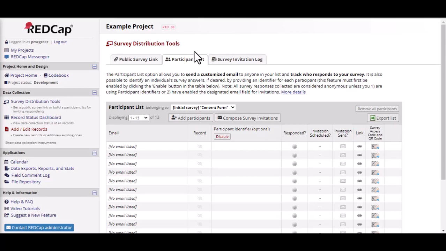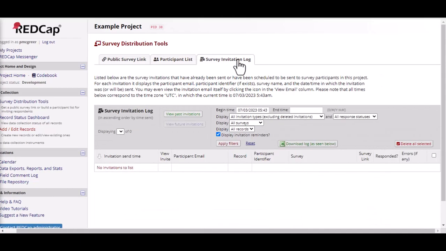And finally, there's a Survey Invitation Log tab. This is where you can track invitations scheduled for or that were already sent to your participants. Note that it can track the time the invitation was scheduled or was sent, the record ID, and the measure or the specific survey that the invitation was sent for. It also tracks whether a participant completed the invitation and if any errors occurred.